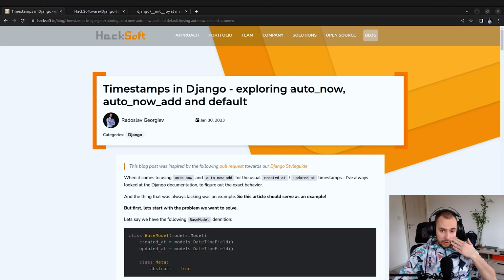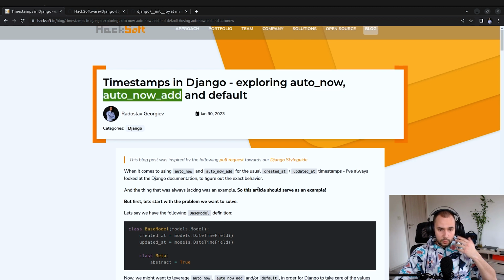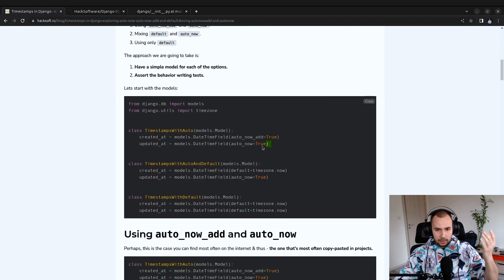Now, when it comes to AutoNow and AutoNowAdd, we usually use them in places like this. We usually have a model, some kind of a base model, where we have created_at, timestamp, datetime field, and updated_at, timestamp, datetime field. And if we do a bit of Googling around, we'll see that it's recommended, and I suppose everyone has copy-pasted code that looks like this. I have done this for sure, in many projects, where the created_at has auto_now_add equals true, and updated_at has auto_now equals true.